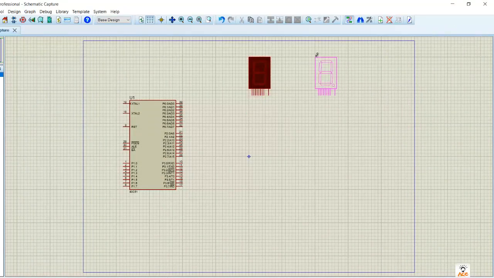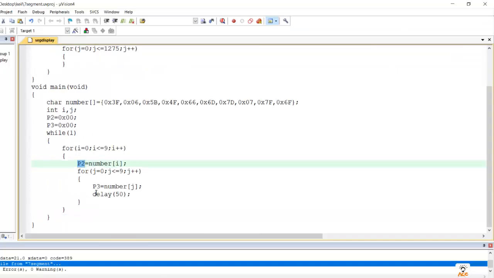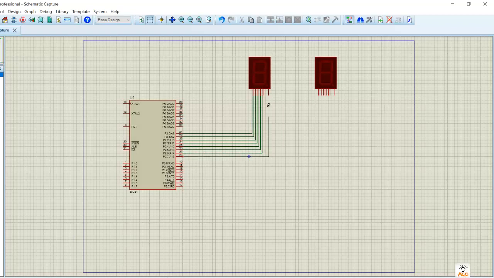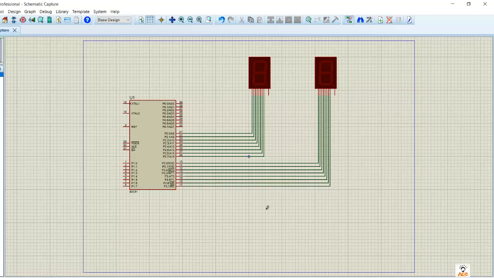The next one would go over here, and since we are working with P2 and P3, we'll use only those ports over here. P2 will have a connection with this LED display, and P3 will have a connection with this one. So let's connect it one by one in sequence of the port. So now I've connected both the ports to the LEDs.